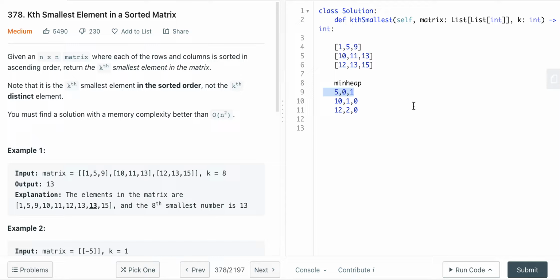And each time when we pop out a value, we want to decrement the k, because we want to find the kth smallest. How many times have we already popped? We popped the 1, right? And then we popped the 5. And then the next time, since we popped 5, we also want to make sure that we push from the same row.